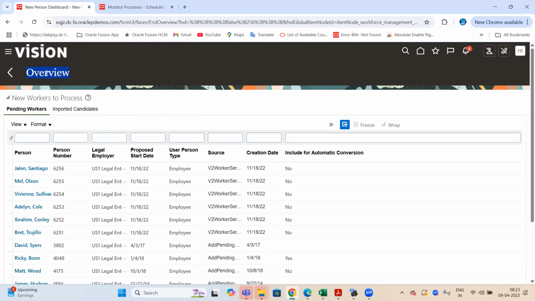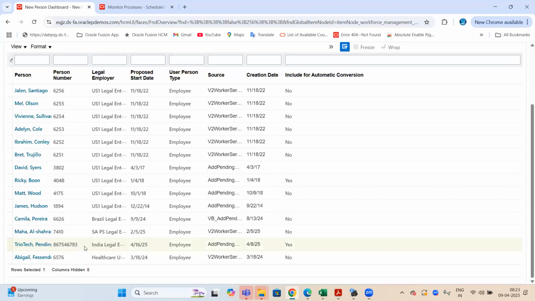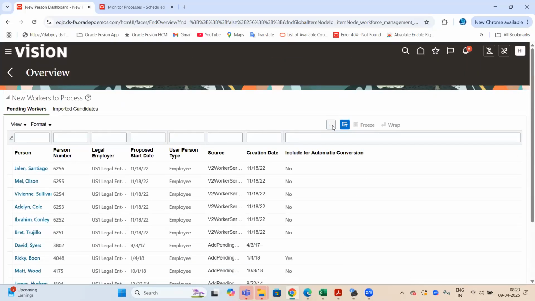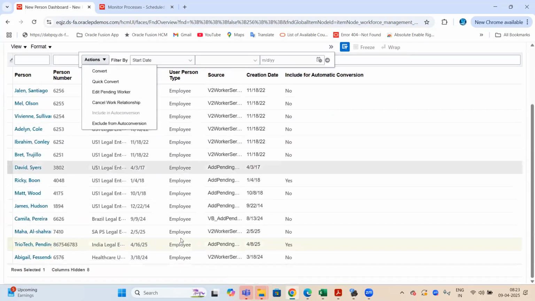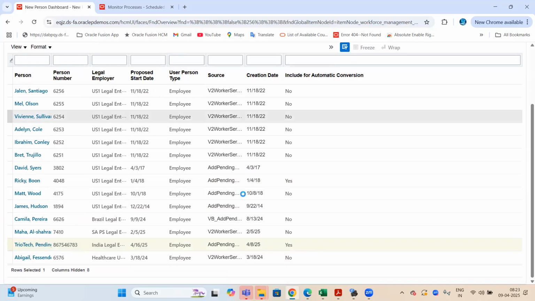Then come to this new person dashboard team. Select your pending worker record. The entire row will get selected here team. Come to these two arrows, come to actions button team. Okay. So in actions button, we have here multiple options coming up team. See, while I'm hiring yesterday, I included for auto conversion, yes. If you want to exclude now, you can exclude him from that team.